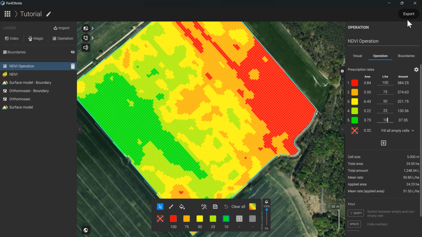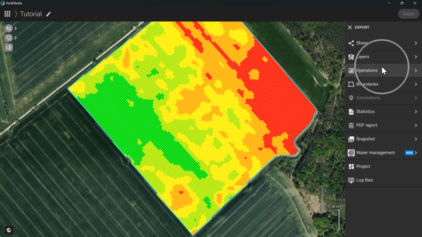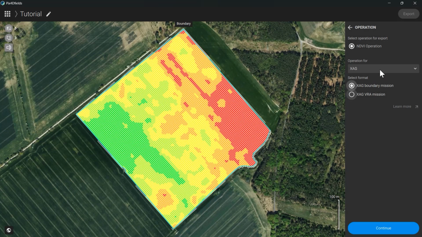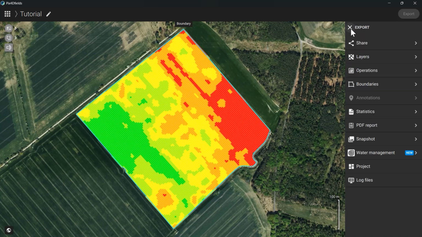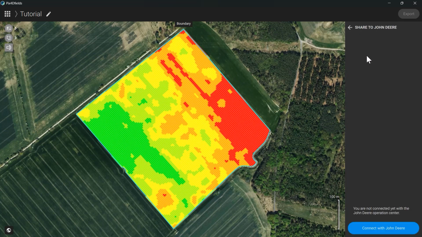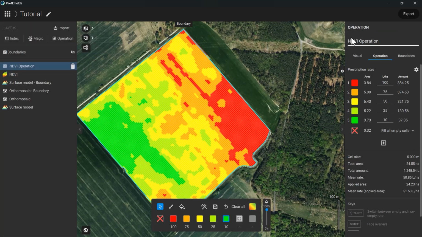To export the variable rate operation, click Export and select the options corresponding to your farm machinery. If you work with the John Deere Operations Center, you can use this option to connect directly. The operation we created using this workflow can be used with various farm machinery, including tractors, field sprayers, and spray drones.